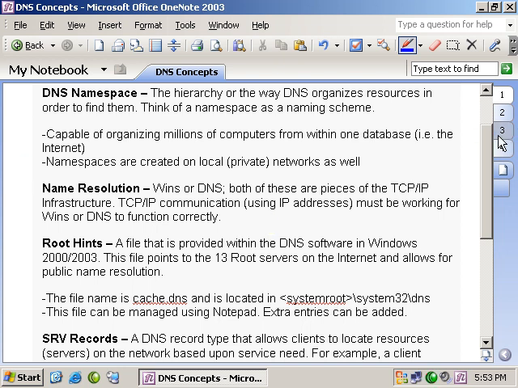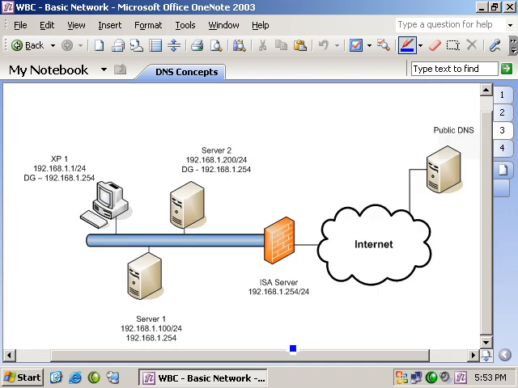Let's just pop up a network here so we get a good feel for what we're talking about. This isn't a real detailed network, but basically what we're saying is if server 1 and server 2 wanted to communicate with each other, the very first thing I have to worry about is getting my TCP/IP infrastructure set up correctly. I want to worry about my IP addresses.